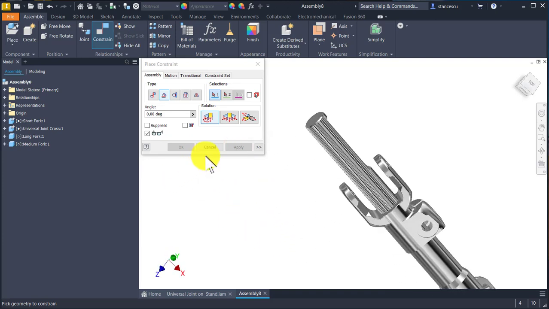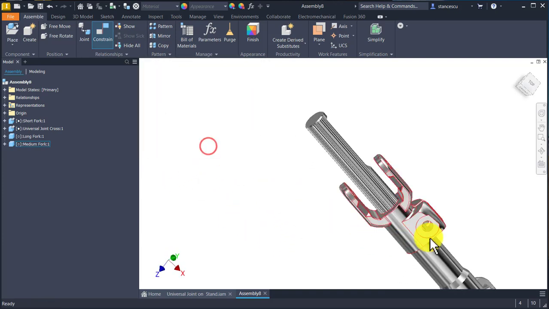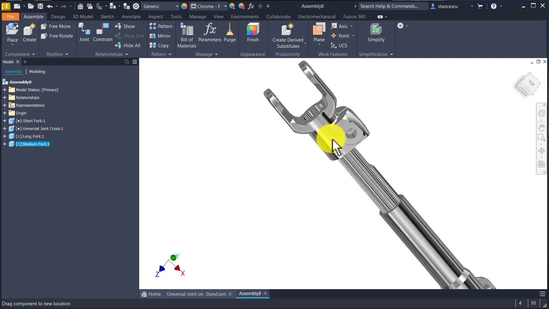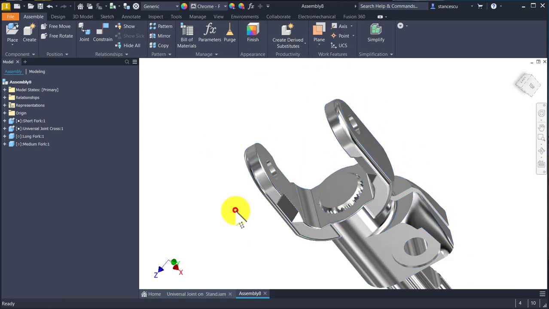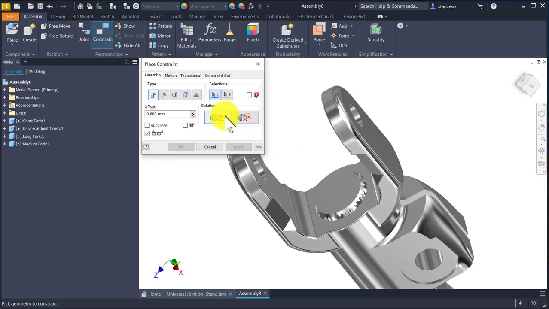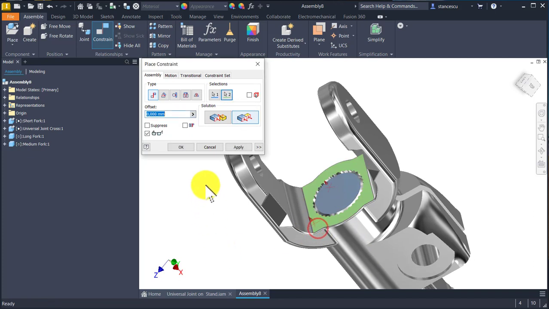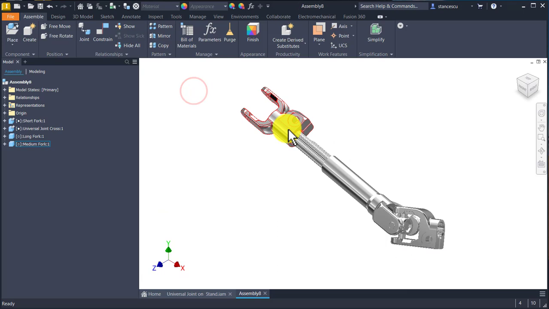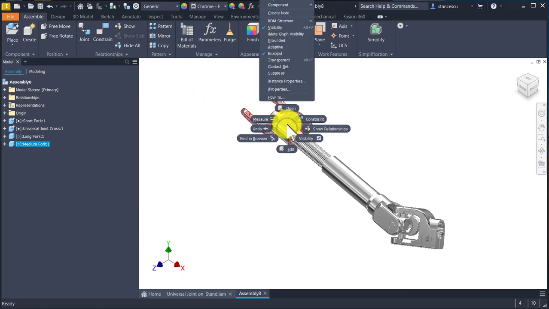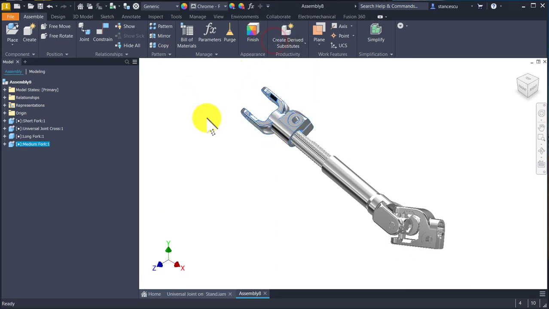Then I move this along the axis and I apply aligned this face with this face. Apply. Cancel. Then grounded this for a moment.